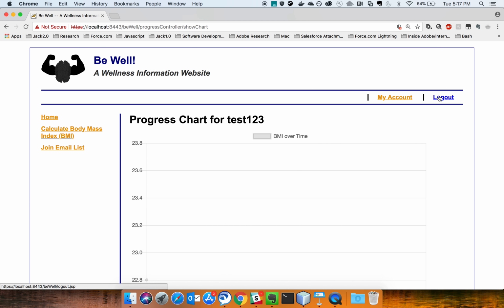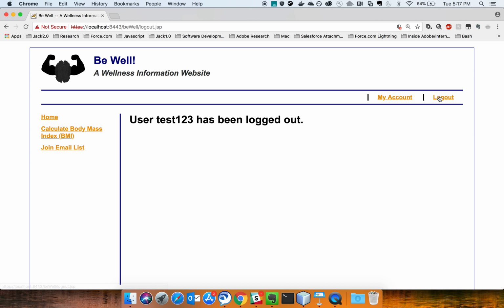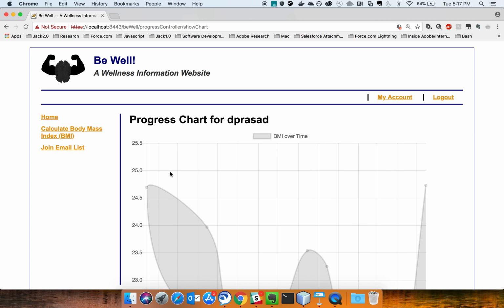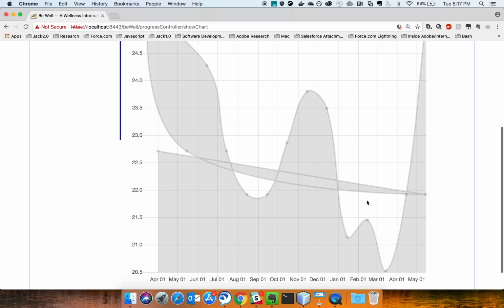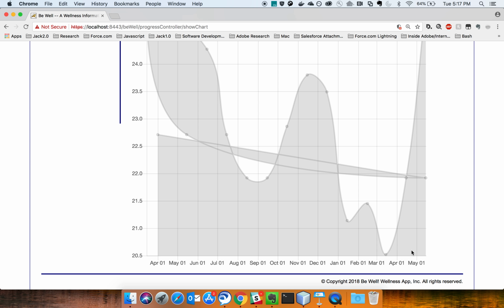So let's actually switch users by clicking logout, going back to my account, and logging in as a user with some more data. And you'll see when we go to show progress chart for this user, there are many more data points that have been logged over time.